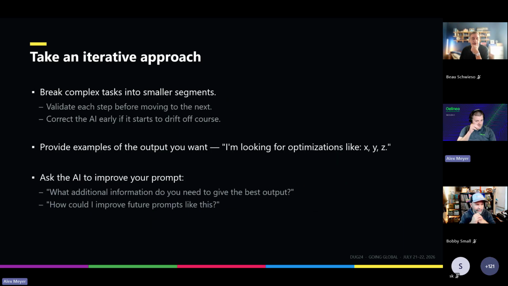Another big thing that we'll look at here is we can take an iterative approach to this. Instead of trying to quote unquote one-shot this and trying to get the results to come back perfectly, I can start to break this up into smaller segments, validating each step of the process before I move on, and being able to correct the AI early. And if it's starting to drift off course or hallucinate, I can bring it back and say, hey, we're not looking for that. This is where we're trying to go. And so it can make it a little bit easier on that front.